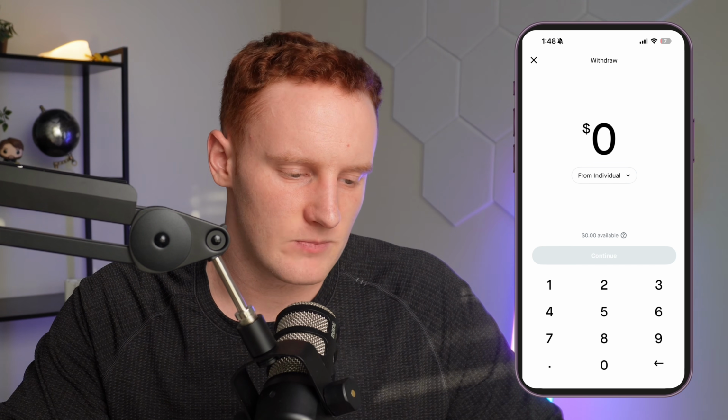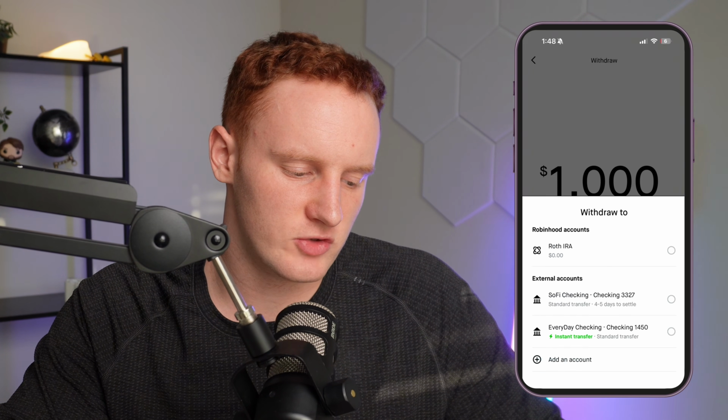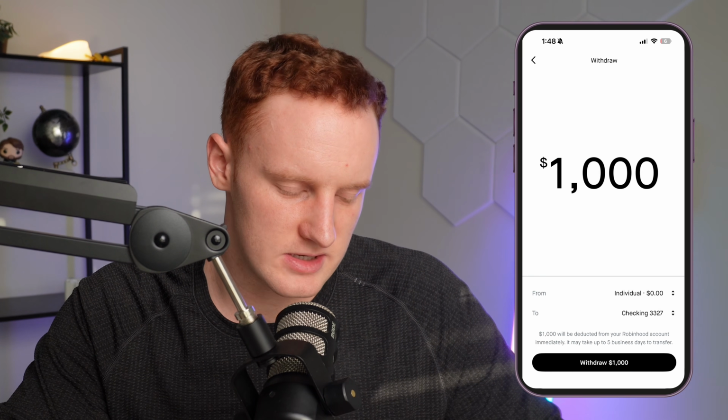in the middle top. It's basically the same exact thing as when you're depositing, and then you can just choose the amount and choose which checking account you want to transfer into. Keep in mind that if you transfer funds into Robinhood, it's going to take a couple days to settle. So if I transfer in $1,000, it's going to be like 5 days until I can actually withdraw that.